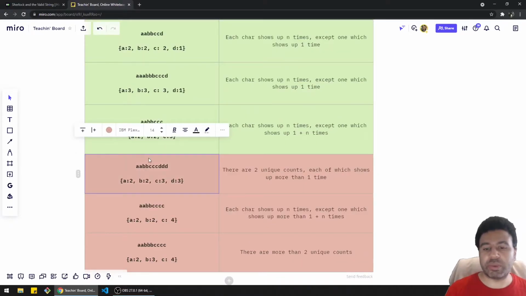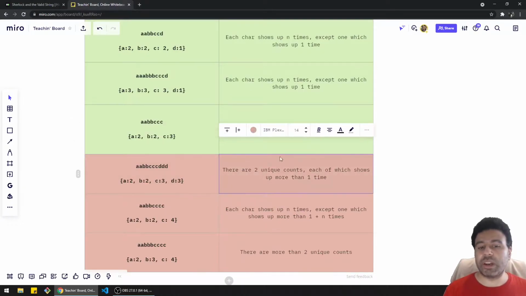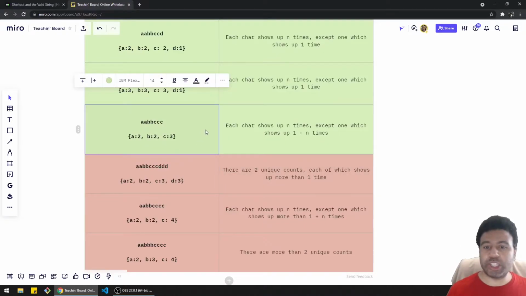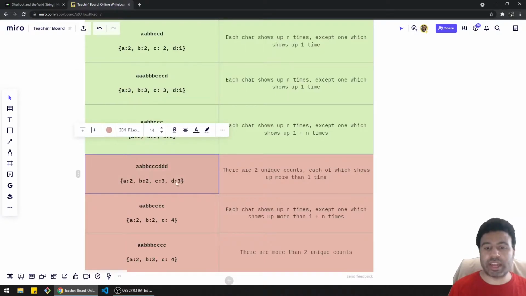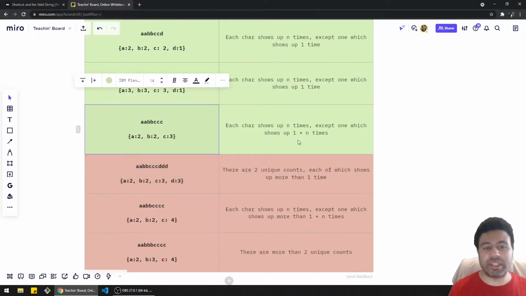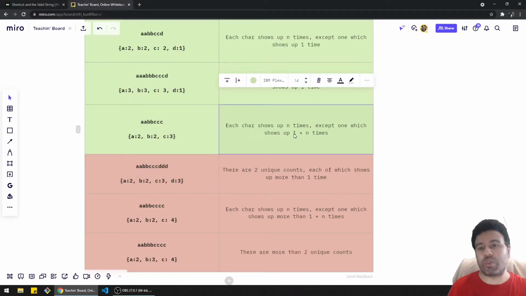So if you check out this, we have two A's, two B's, three C's, and three D's. So here there are two unique counts, and by unique counts I mean the 2 and the 3. There are two unique counts, each of which shows up more than one time. This is similar to the above situation where we have three C's, but because of that one stipulation where it's n plus 1, we can handle that. But if you have even one more character that is off by one, then you can't get rid of it because effectively you have more than 1 over n to deal with.